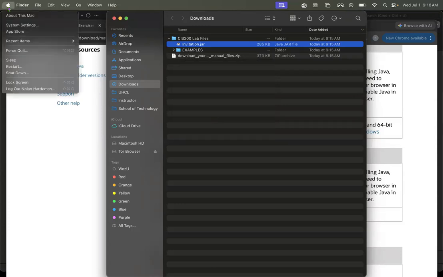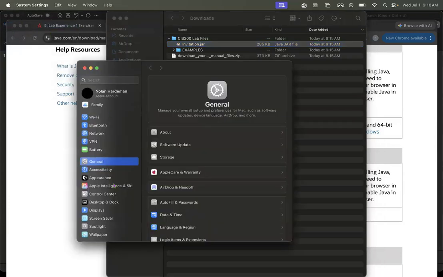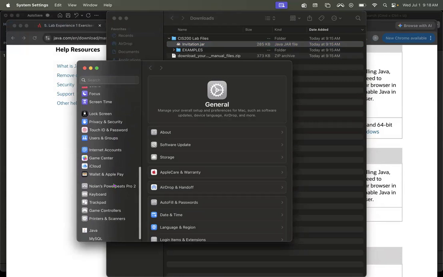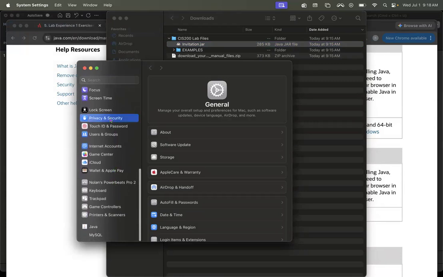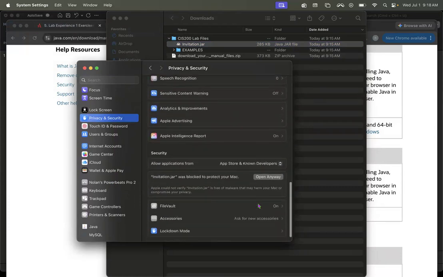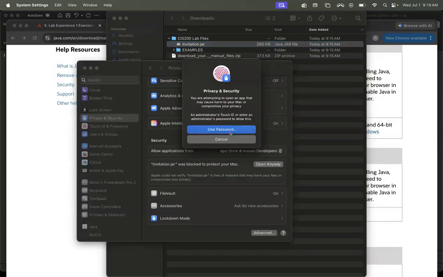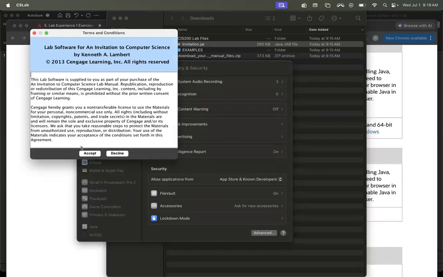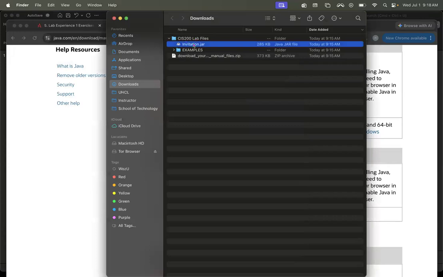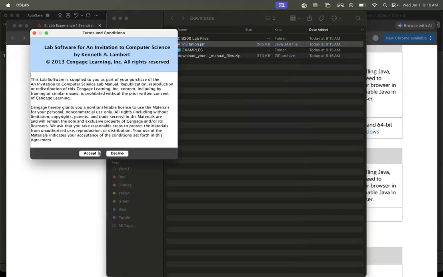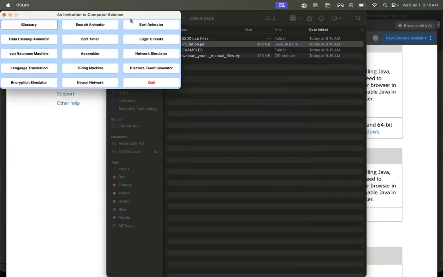I'm going to go back over here to my Apple icon, go to System Settings. I'm going to scroll down to Privacy and Security. I'm going to scroll all the way down and you see invitation.jar was blocked to protect your Mac. I'm going to go ahead and click open anyway. Open anyway to use my password or my biometric. And then boom, it opens. So this is how it'll normally open. So let's go ahead and close it and see if it'll reopen now as normal. Boom, it reopens. So you always have to click accept whenever it reopens. And then there you go.